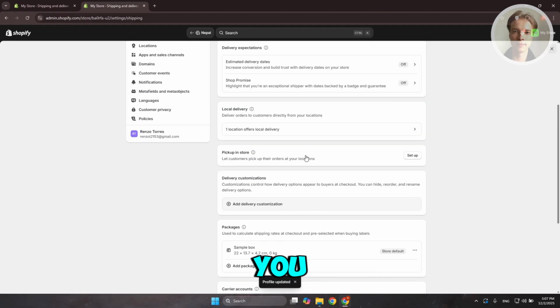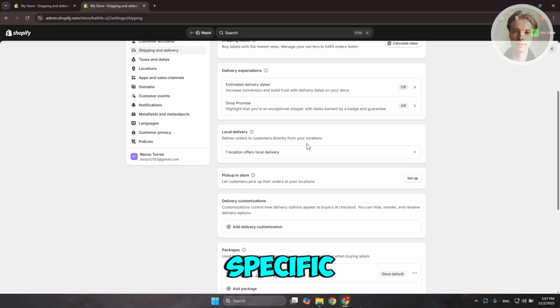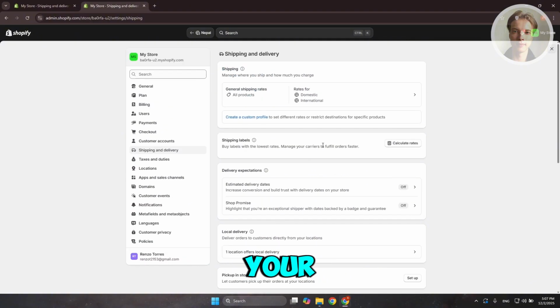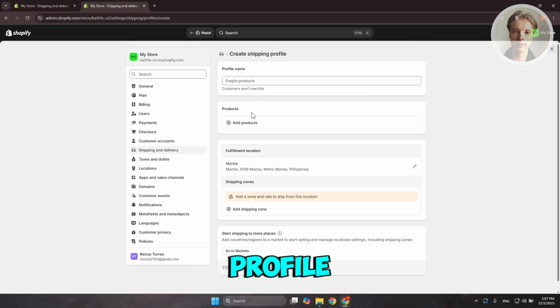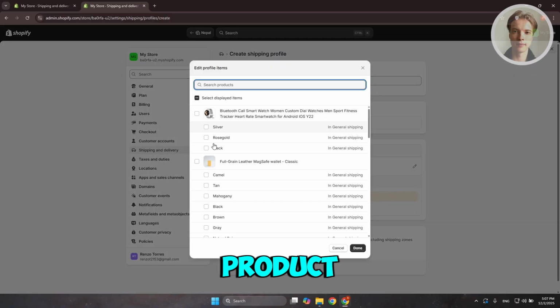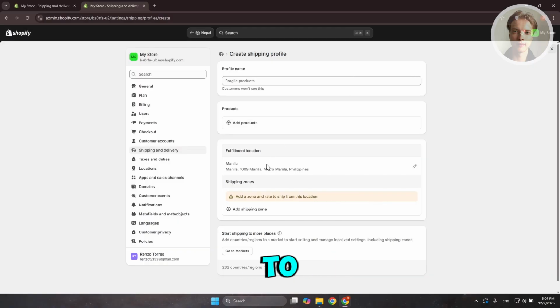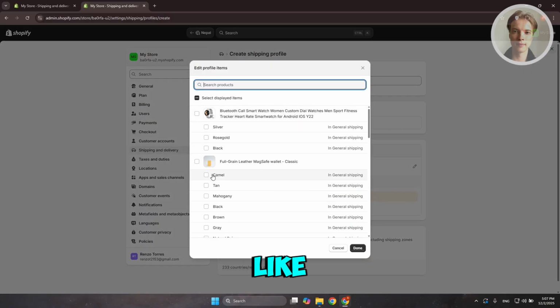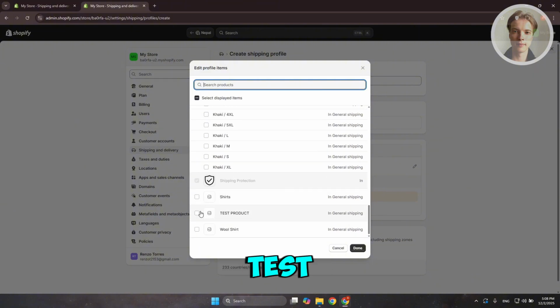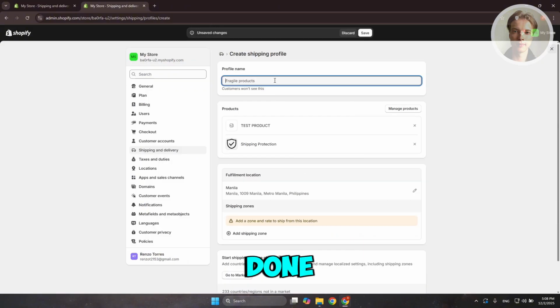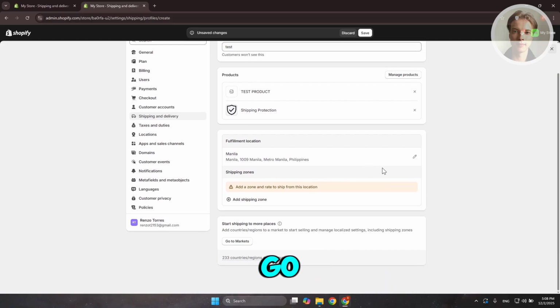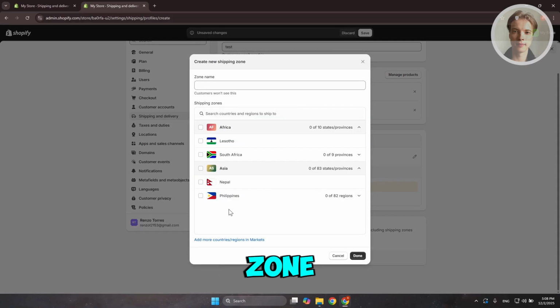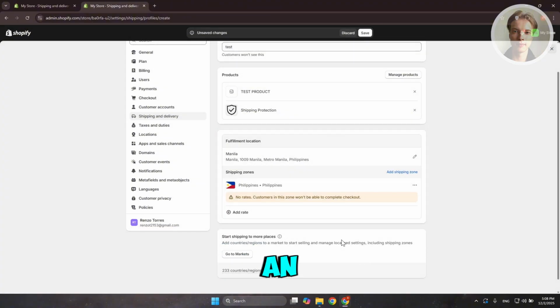But then again, if you want to create a specific profile for your product, you click on create a custom profile here. Click on add product and choose all the products that you want to add to your shipping profile. For example, I want to add only my test product here. Click on done. Now let's say this is going to be a test profile, and you choose your fulfillment. Click on add shipping zone. Let's choose Philippines as an example.